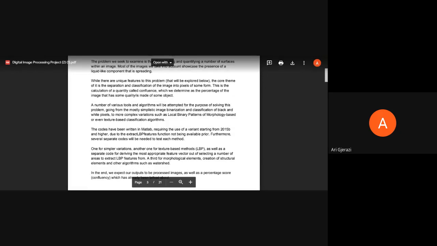Basically, what we want to do is have a number of images which have a certain liquid-like component in them, which appears to be spreading. We wish to separate which portion of the surface is occupied by this liquid and which portion is occupied by the background or other elements. Of course, this can be applied in a larger range of topics, as we will see further down. You can also apply it to cells, for example. But for the problem at hand, this is what we're trying to do.